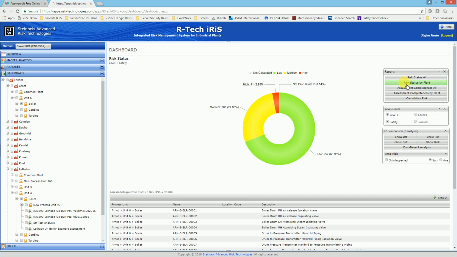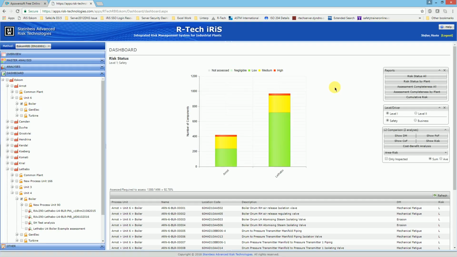But in this case, if you split them and go risk status by plant, you start getting charts which are basically splitting your data sets by the selections that you've made in the tree. So in this case, we have on level 1 R0 boiler components, and on level 1 Letabo boiler components, and how many have come into high, medium, and low risk. I suppose this is showing a large disparity in the number of components that were assessed, but Letabo and R0 are quite different designs and belong to different generations and different ages, so this can also make sense.